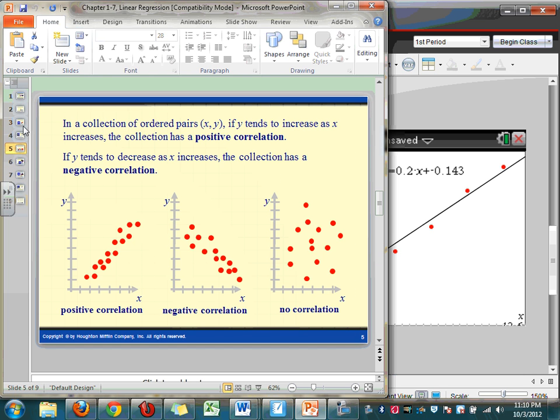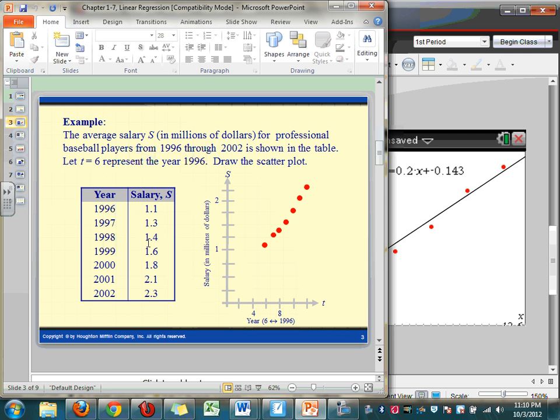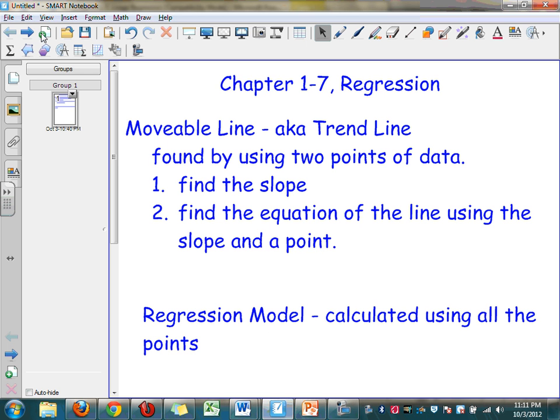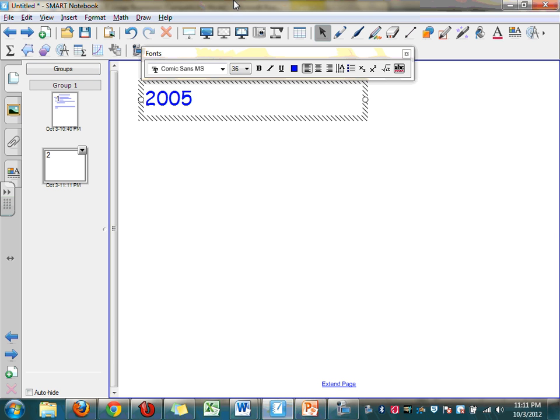Okay, so now I have this information, and I'm going to go back over here, and let's say I wanted to do a prediction into the future. Okay, we have this, but let's say I want to know what's going to happen in the year 2005. Well, what we know is that 2000 is what year in our little table here? Well, 1996 represents 6, so therefore 2000 is going to represent 10. So what's 2005 going to be? Well, 2005 corresponds to the number 15 on our scale.